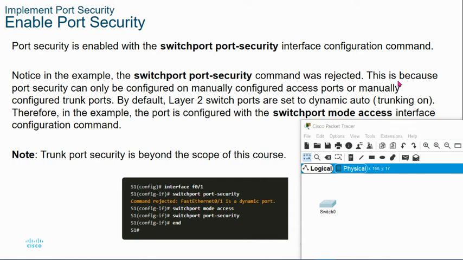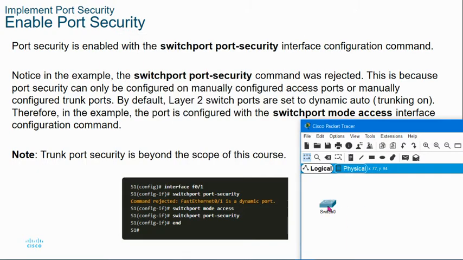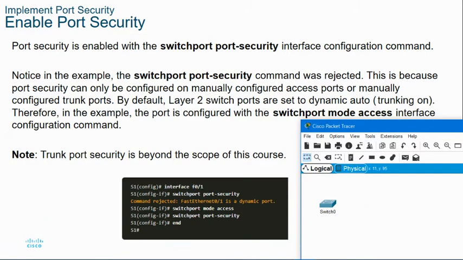Now, we will discuss how to configure port security on a switch. Let us take Switch 0. In this switch, we are going to apply or enable port security. To enable port security, we have to use the command switchport port-security. Before applying port security, first we have to enable it.